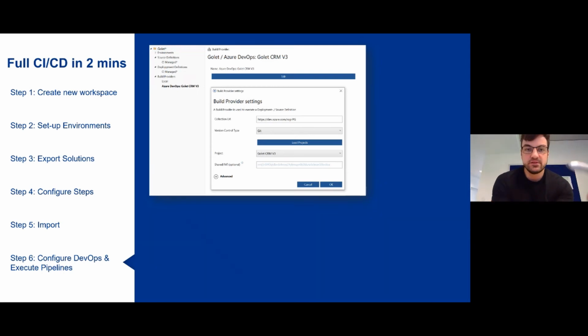And so what we need to do is we need to add a new build provider. And the settings are very straightforward. We just need the URL. We need to select, is it Git or is it some other source control system? And then we can select the project, and that's basically it. There are some advanced features like, okay, different or custom repository and so on. So if the name is different, but in this case, we can skip that. And that's basically it.